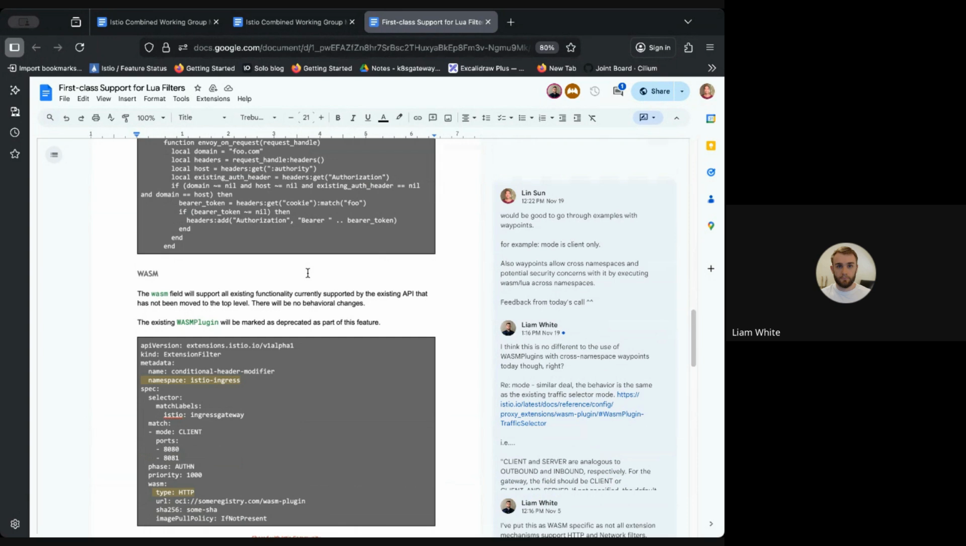Generally, I avoided this because I didn't want to boil the ocean to solve a problem. But is that something we want to investigate, or are we fine with just saying we are not adding any net new functionality here? It's exactly the same matching and selection stuff that exists currently in the WASM plugin API.